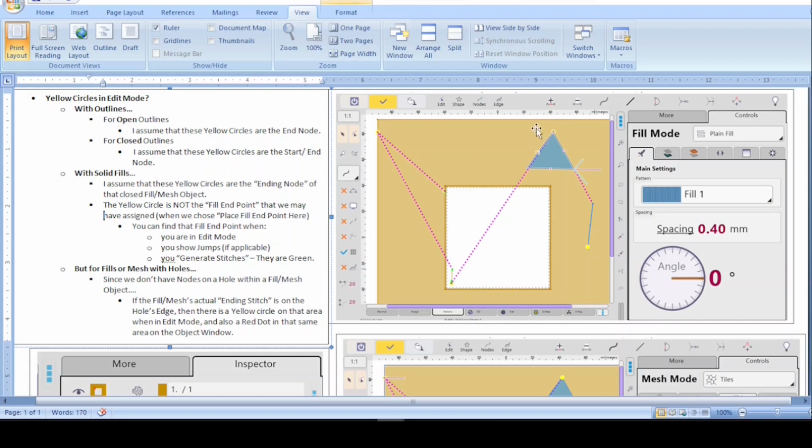So I believe when you first create it, though, you don't see the yellow circle. I'm trying to think now. But at any rate, if you come back to it, you'll see it. So this is all what I'm gathering. Now, when you read down here, it says the yellow circle, same triangle, is not the fill endpoint that we may have assigned when we chose place fill endpoint here. That's what I did here.